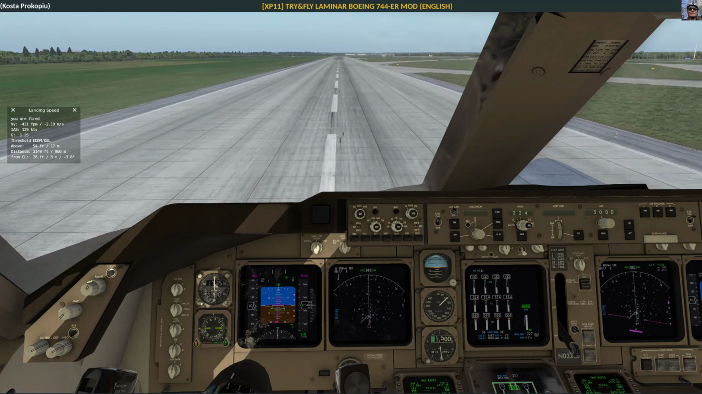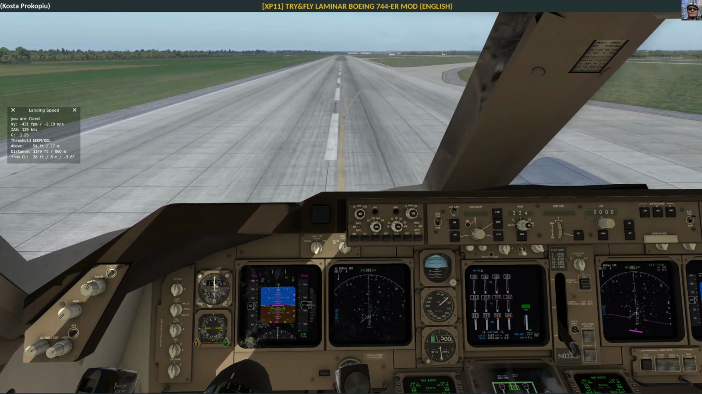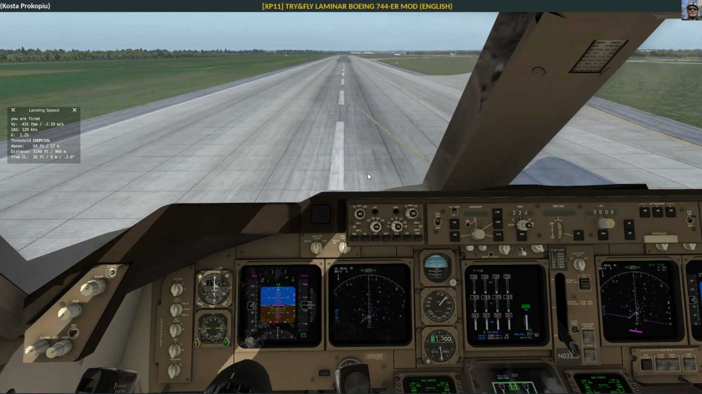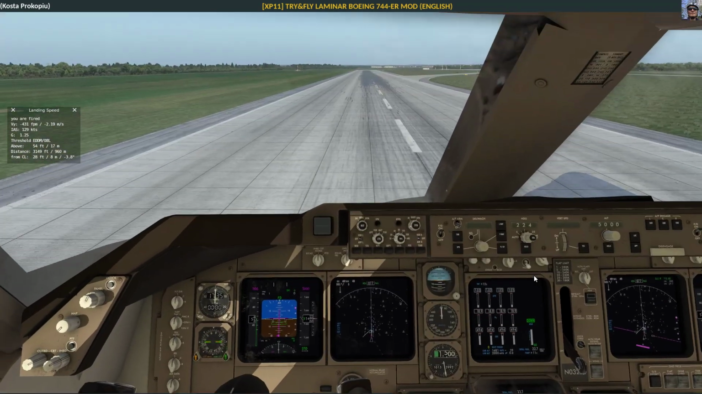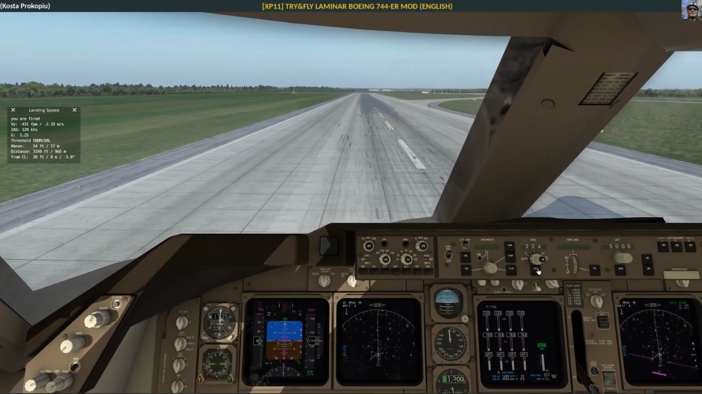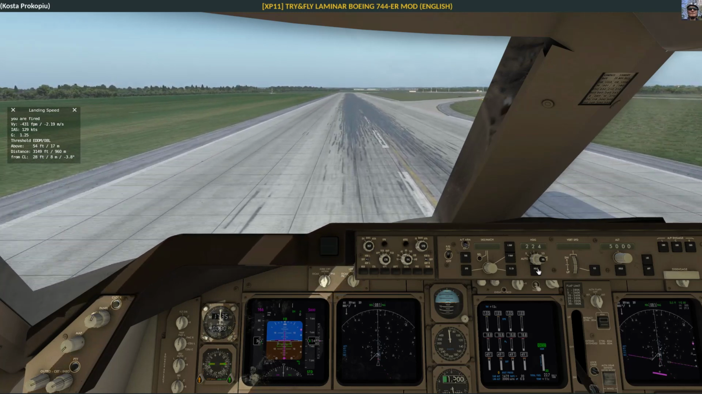So I hope we are in reverse. No, we are not. Reverse hasn't worked. Why did reverse not work? Nope, that hasn't worked. So I needed to use the brakes. So that's not perfect. I need to check my button assignments.